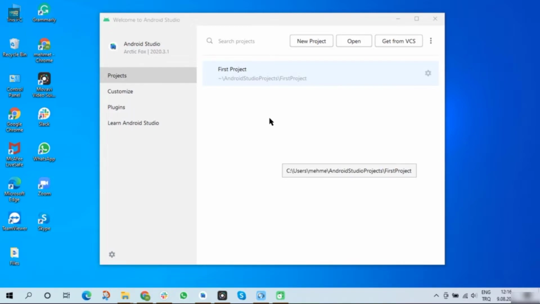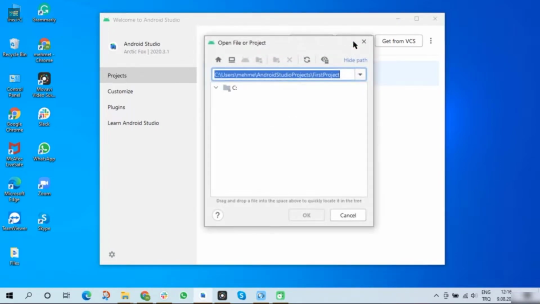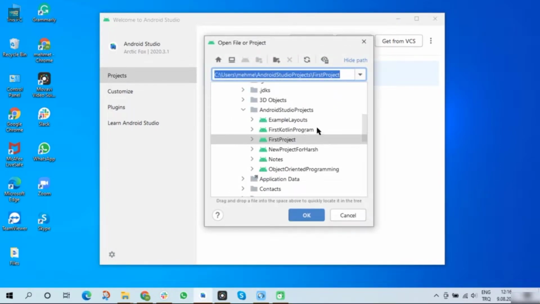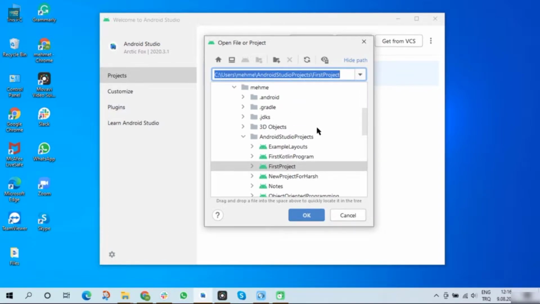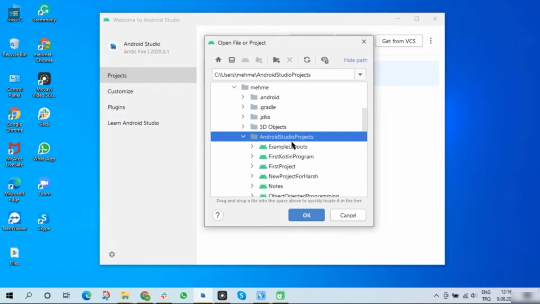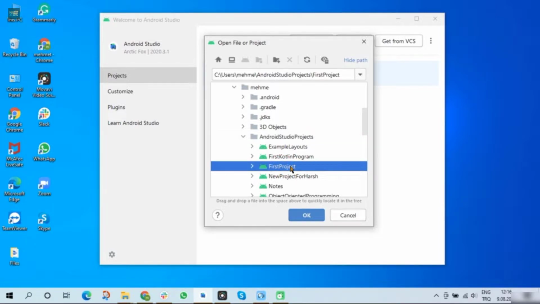So if a project that we have created before is not displayed in this area, we can just select the Open Existing Project option to open that project. After choosing that, we'll need to access the file containing the project that we want to open. At this stage, you know where you save your projects, right? My projects are saved in the Android Studio project folder by default. That's why I don't change that. If we select First Project from here and press the OK button, we can open up the project.